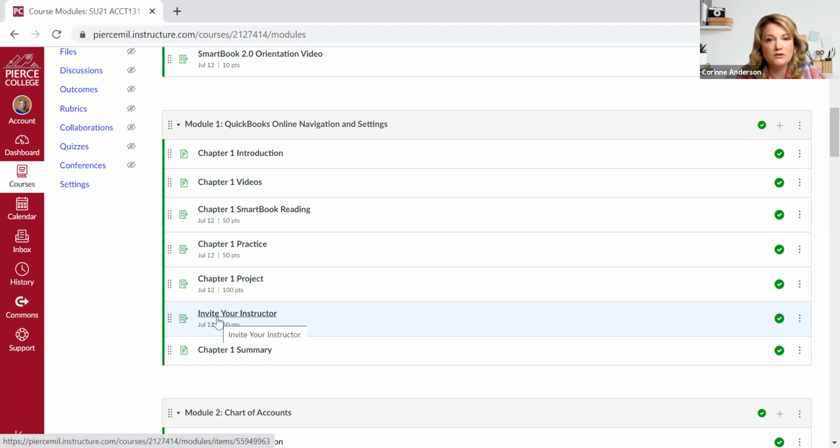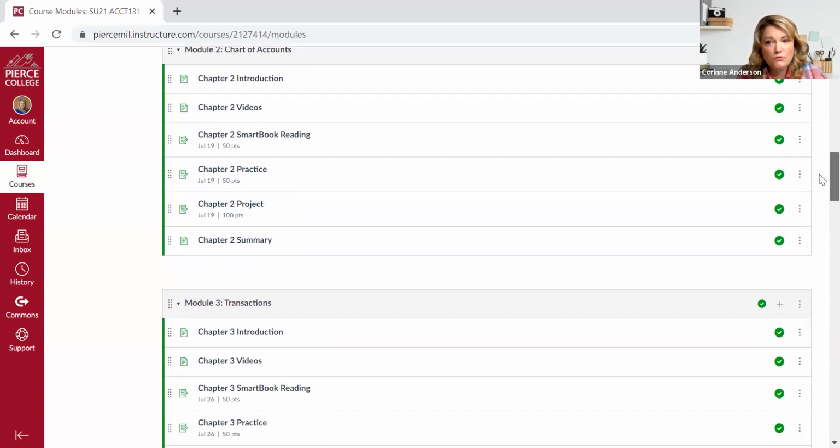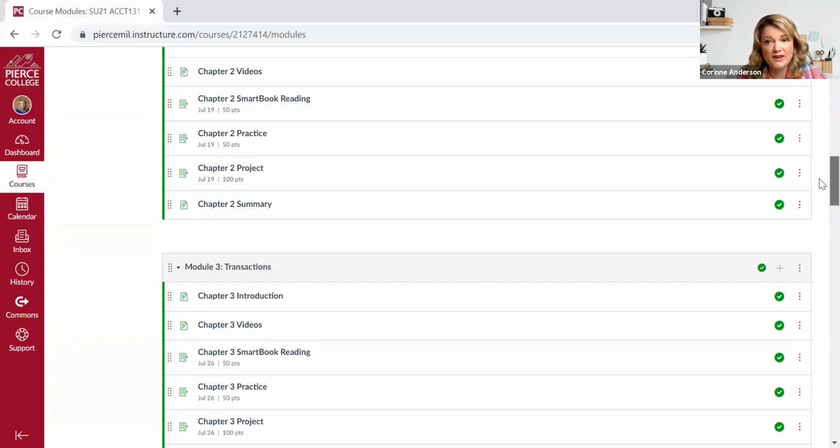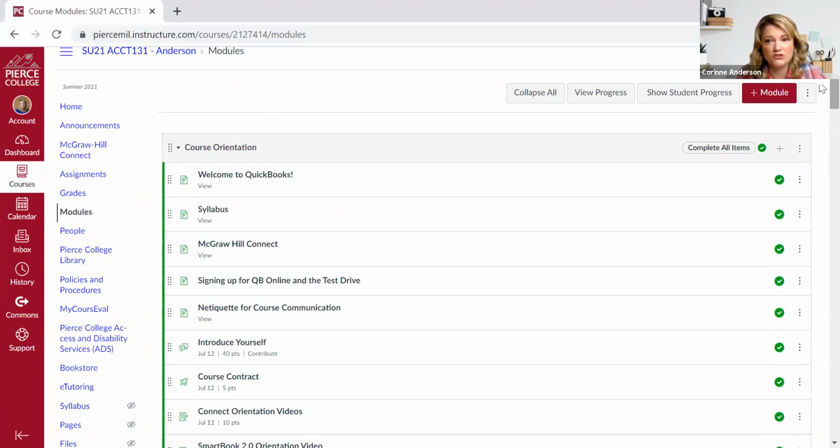So in chapter 1, you will be inviting me as an instructor, but that will be explained in the chapter 1 project, how to go in and do that. Then there's a summary page wrapping up each chapter, and then you'll just move to the next chapter, and it's set up in a similar way: introduction, supplementary videos, a reading assignment, a practice assignment, and a project assignment. So that's what you'll be doing for the class, working your way through the course modules. Please reach out to me though if you have any questions.